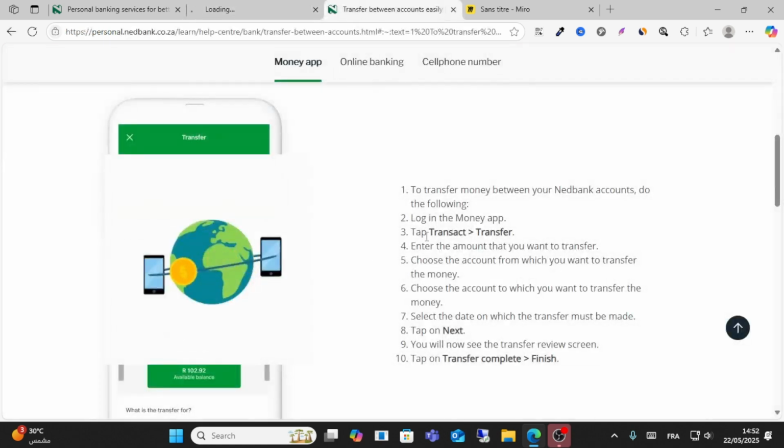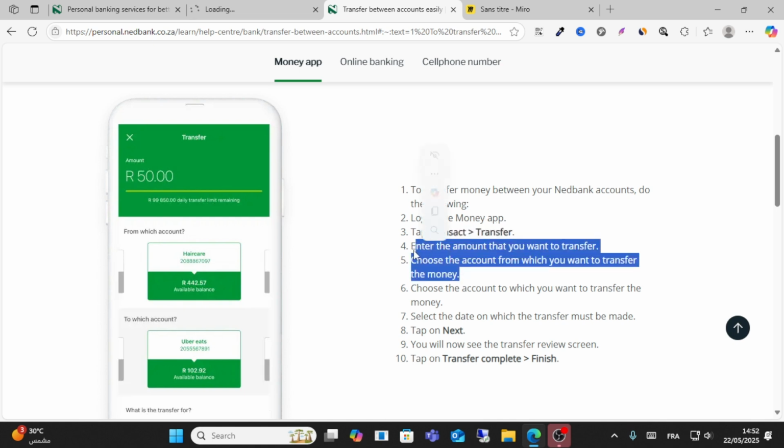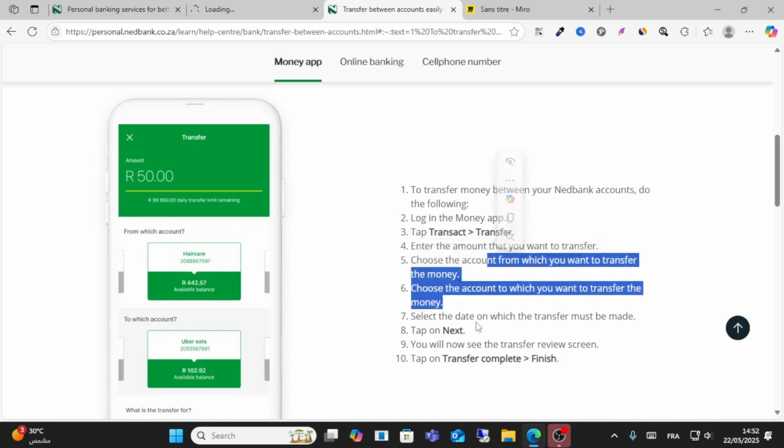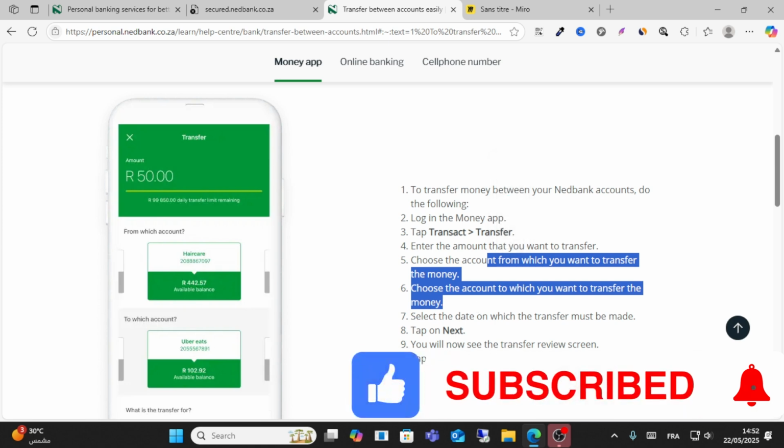After that guys, click on transfer, select the transfer option from your account, then choose the account from which you want to transfer, then choose the account you want to transfer to, and select your date that must be made, and then click next. You will see a transfer review screen and tap transfer.